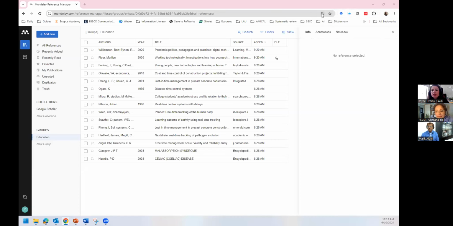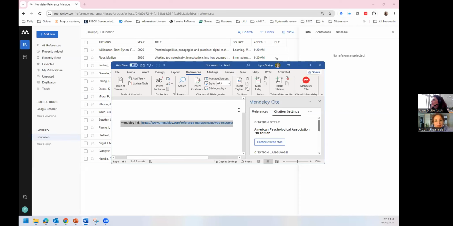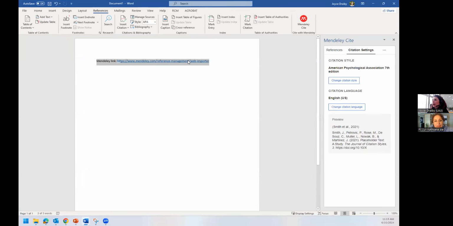Seamlessly insert references and bibliographies into your Microsoft Word documents using Mendeley Cite. We're going to talk a little bit about Mendeley Cite actually. This is a Word document that I want to show you. You can see it, of course. This is Mendeley Cite under References. I'm going to copy this link here and put it in the chat so you'd be able to follow this, if you want to add Mendeley and start working on it.